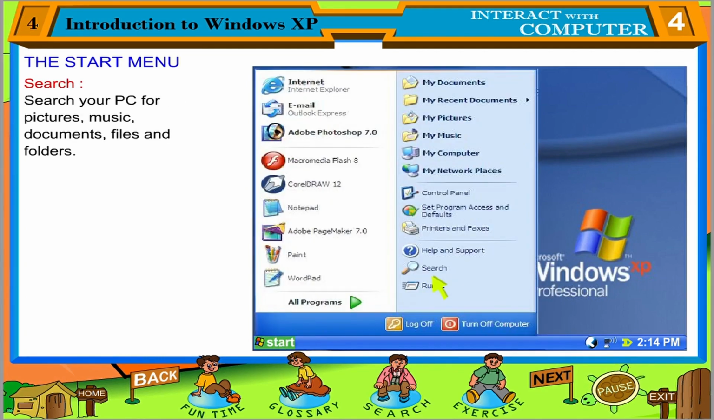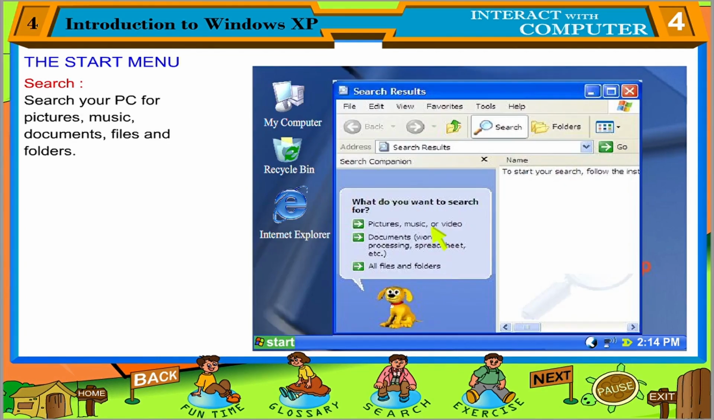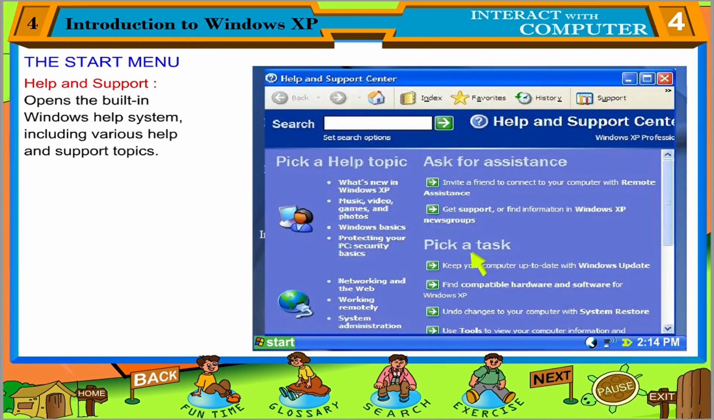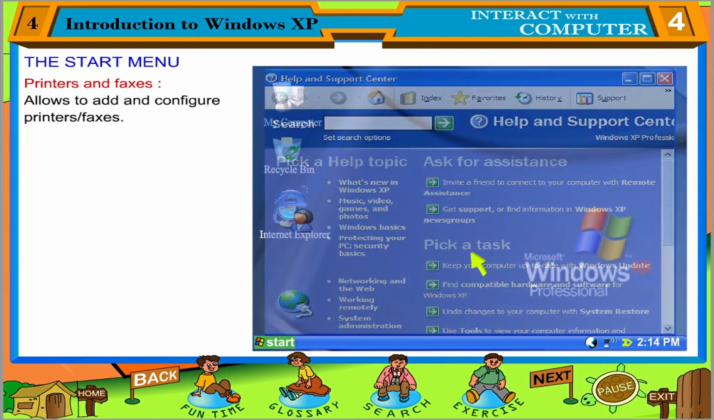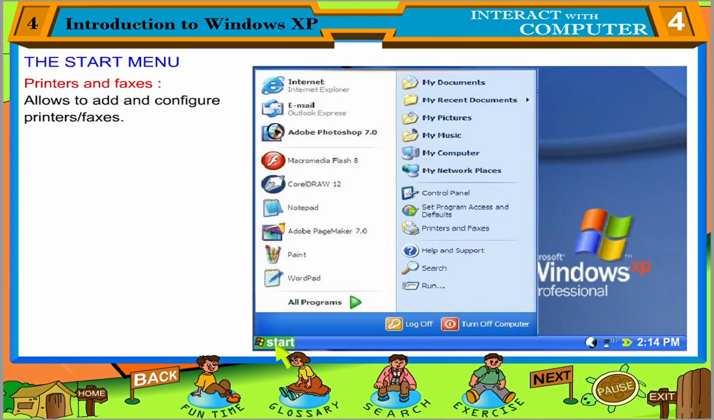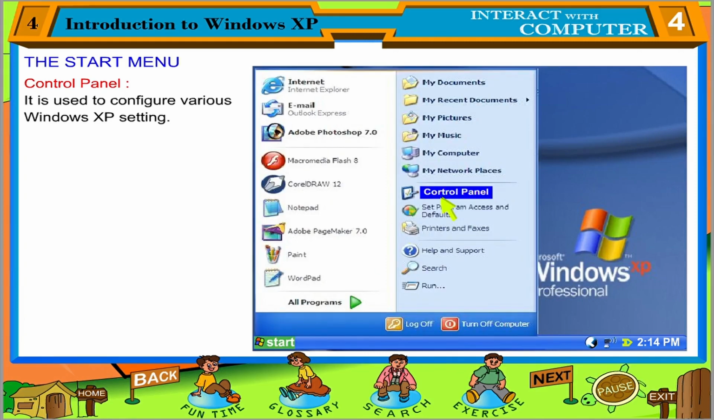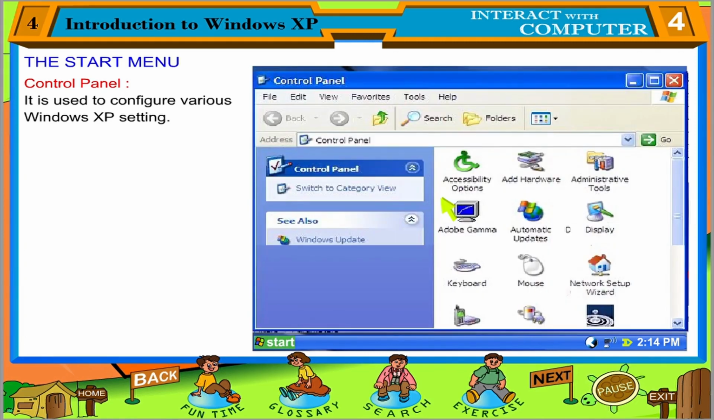Search. Search your PC for pictures, music, documents, files and folders. Help and support. Opens the built-in Windows help system, including various help and support topics. Printers and faxes. Allows you to add and configure printers and faxes. Control panel. It is used to configure various Windows XP settings.